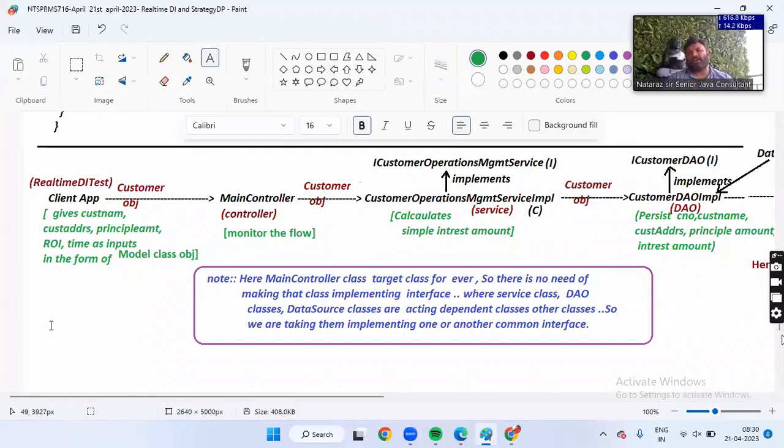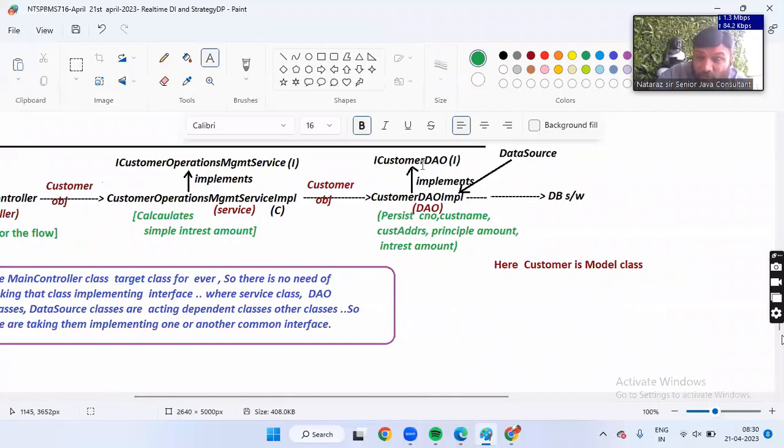I hope you got it. You may ask me one question, guys. Why are DAO and service implementing interfaces? In fact, data source also implements the data source interface. Why is the controller not implementing any interface?